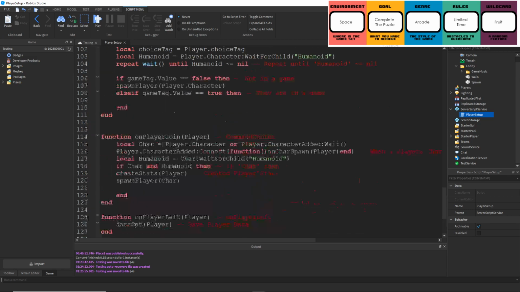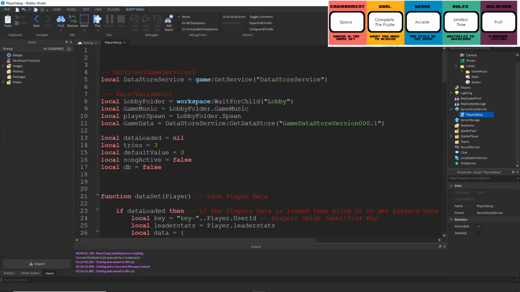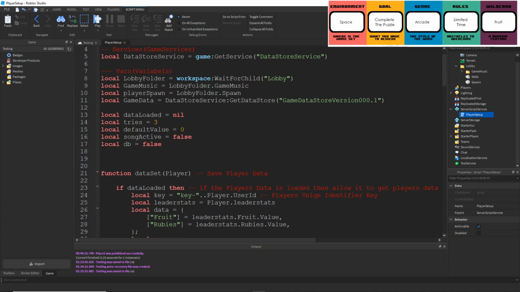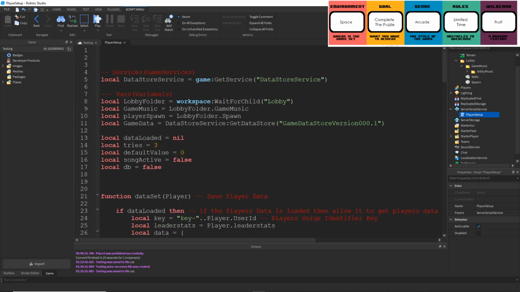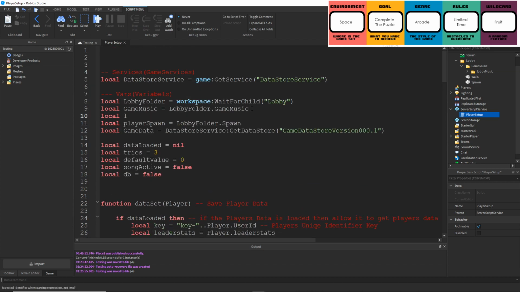We're going to make a reference to the music, which we have done. Game music, and then we have lobby music. So we'll say local lobby music equals game music dot lobby music, and then we'll have get children at the end of there.